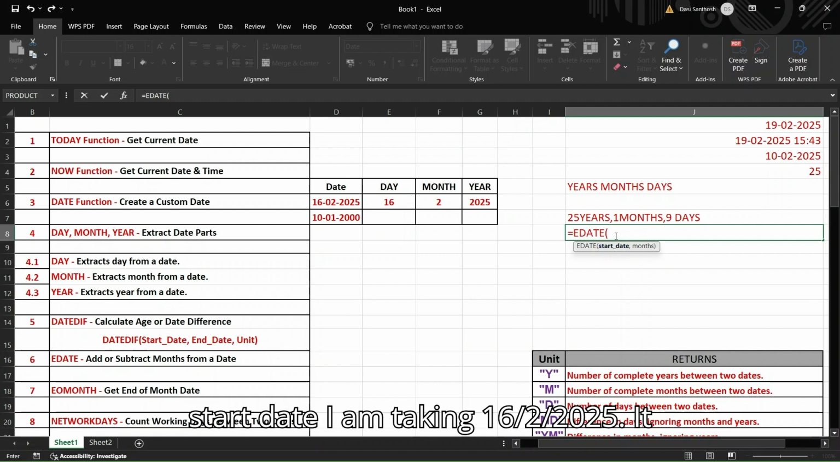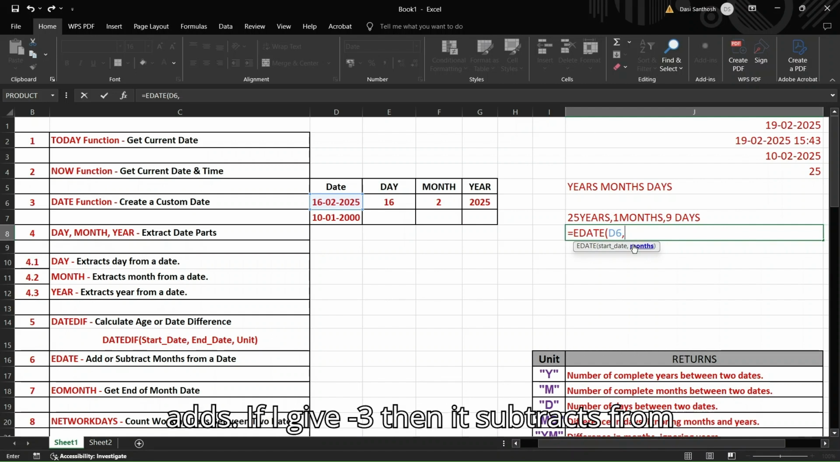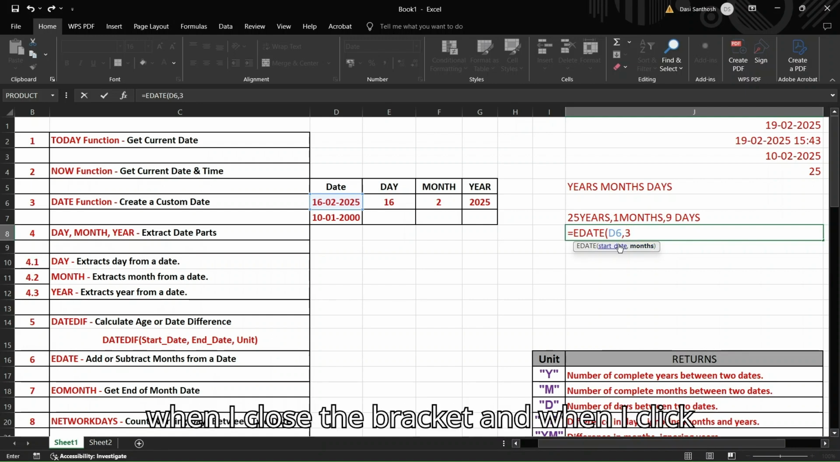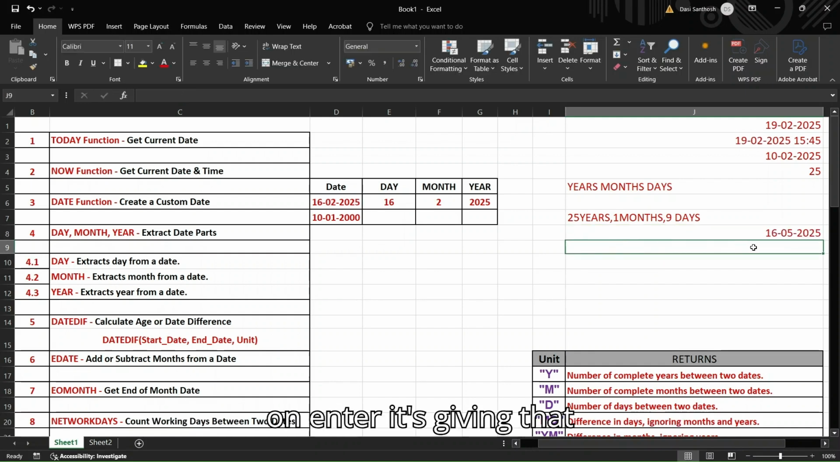So in start date, I'm taking 16/2/2025. It is in the D6 cell, D6 comma, and then months. This is the argument where we give adding or subtracting. So if I give 3, then it adds. If I give -3, then it subtracts from the current cell. So if I give 3 and close the bracket and click on enter, it gives 16/5/2025. Clearly we can say that from the current cell the output is 3 months ahead. So in this way we can add months by using the EDATE function.